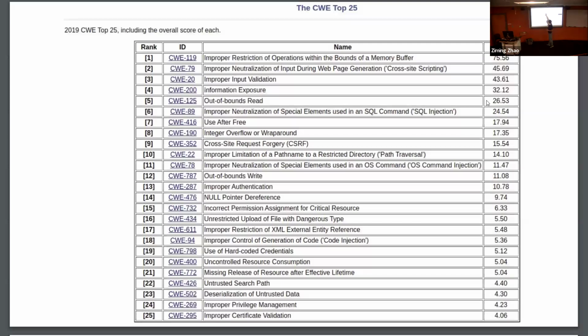The fourth one we will do that. The seventh one, use after free, we're going to do that. Integer overflow we will cover a little bit. The ninth one, cross-site request forgery attack, that's also web-based. Okay. The 14th one we will cover that. So those are the common weaknesses in the software or sometimes even hardware systems.